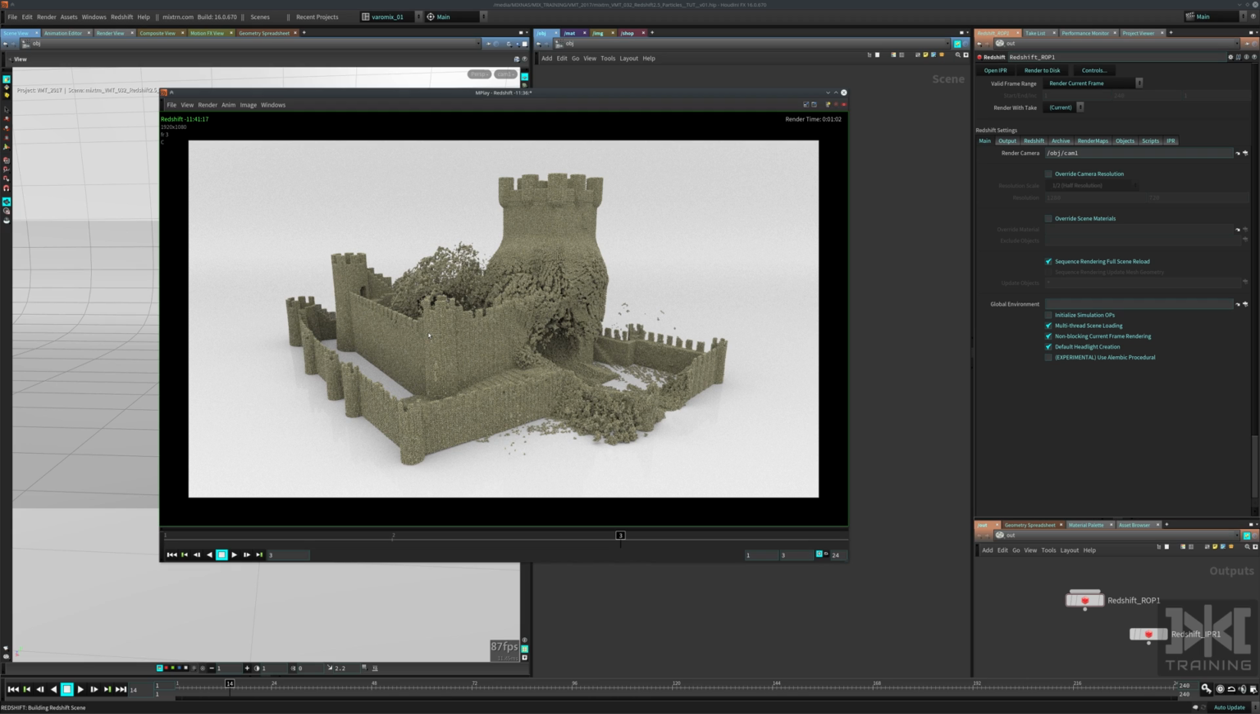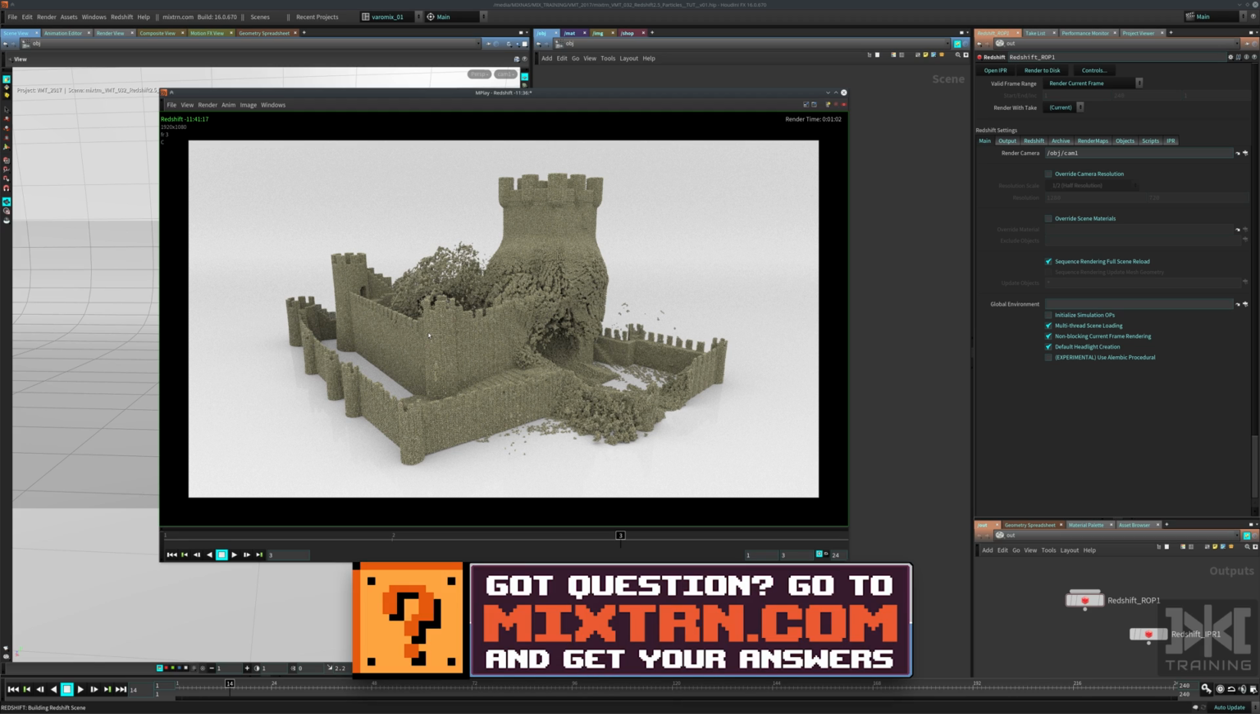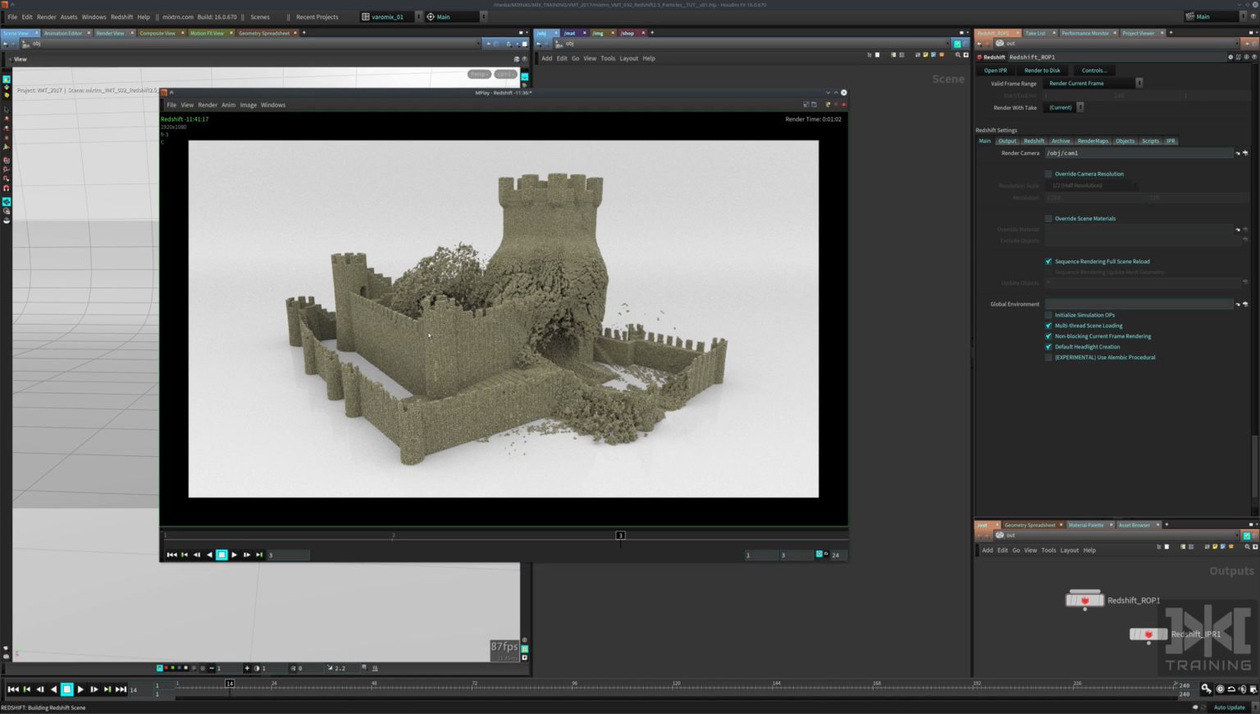And even the floor is even reflecting stuff, so there you go. You can see how easy it is today to render particles with Redshift. So again, guys, go and get the 2.5 version of Redshift, so you can take advantage of all these new updates on development. I want to thank Redshift for supporting us at Mix Training.